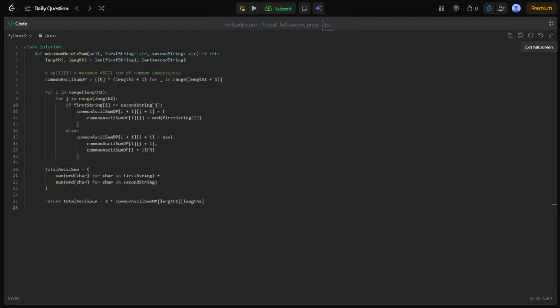Matches expected output. This problem is a variation of LCS. Instead of maximizing the length of the common subsequence, we maximize the ASCII sum of the common subsequence. The minimum delete cost is simply the total ASCII sum of both strings, minus twice the ASCII sum of the common subsequence. Why is this solution excellent? Number 1, clean. Number 2, LCS-based, easy to explain in interviews. Number 3, no tricky edge cases. Number 4, intuitive formula at the end.